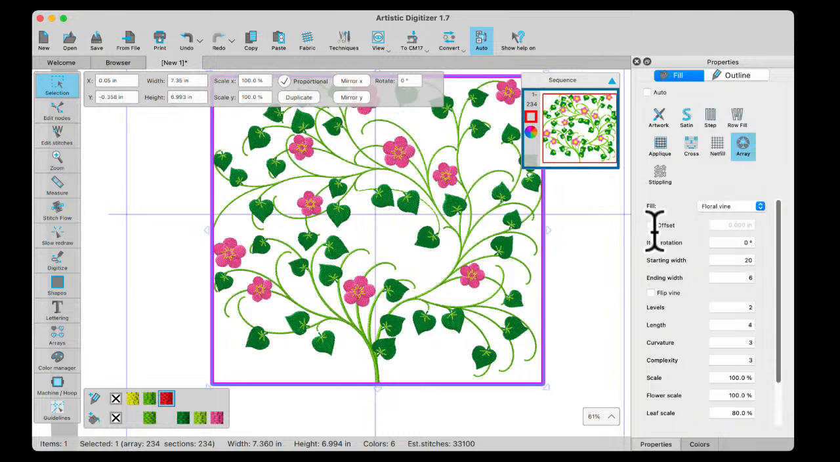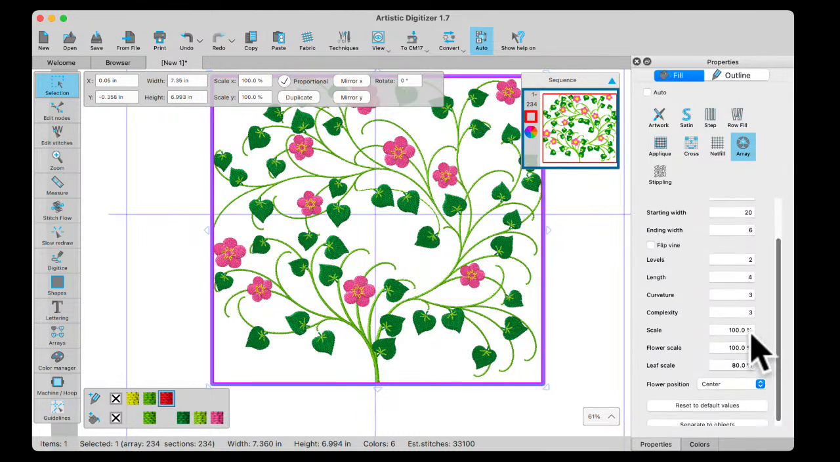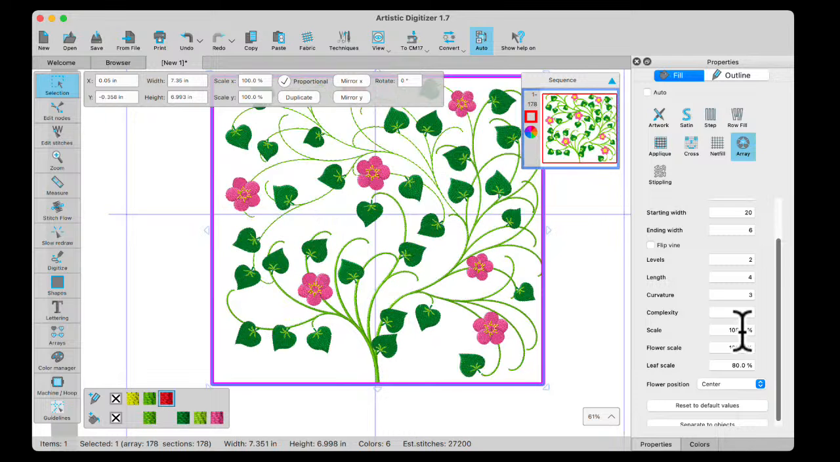All right, so that's what it would look like. I could go ahead and stitch this out right now, but I do have a couple more things down here I could play with. The scale of the whole thing, and if I made the scale bigger, you'll see some changes happen. Let's go back to 100.